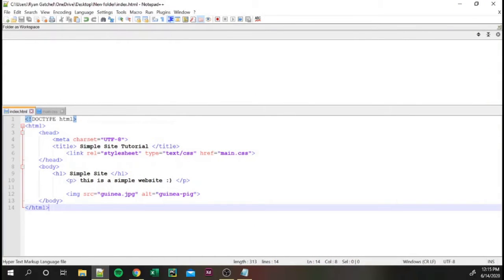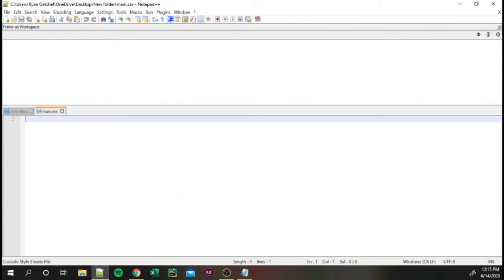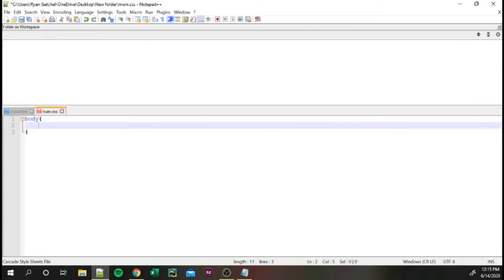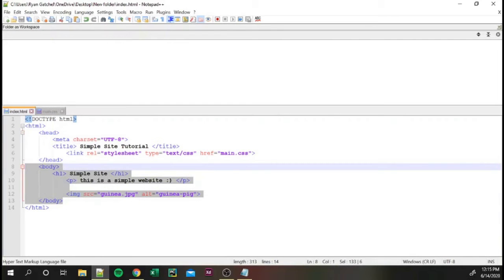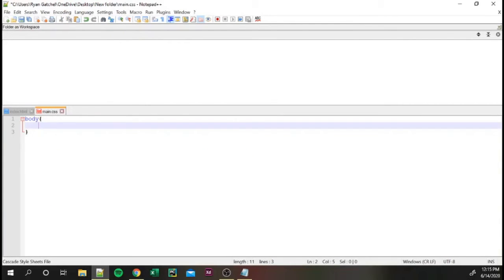So now this is all done. Now we'll make it look pretty. Prettier than it already is, which isn't very pretty, but. So the body's the entire, all this, everything in here, this is all the body. So we'll make the background.